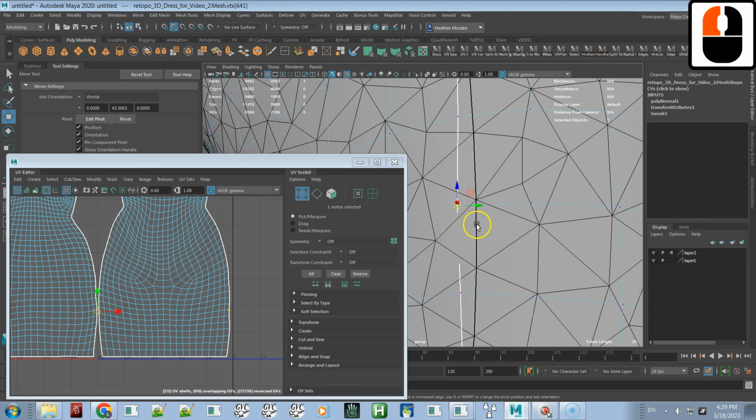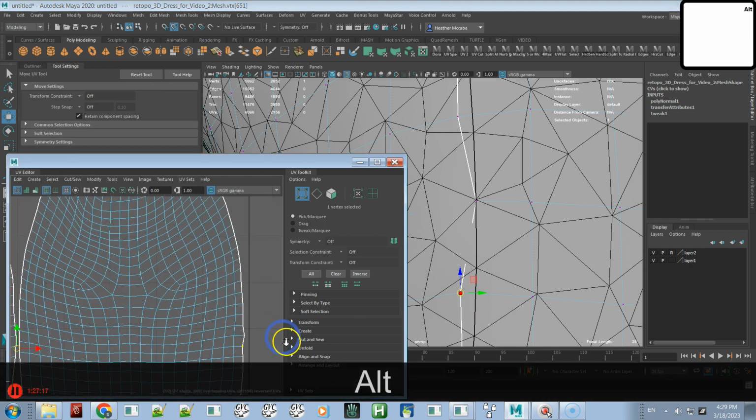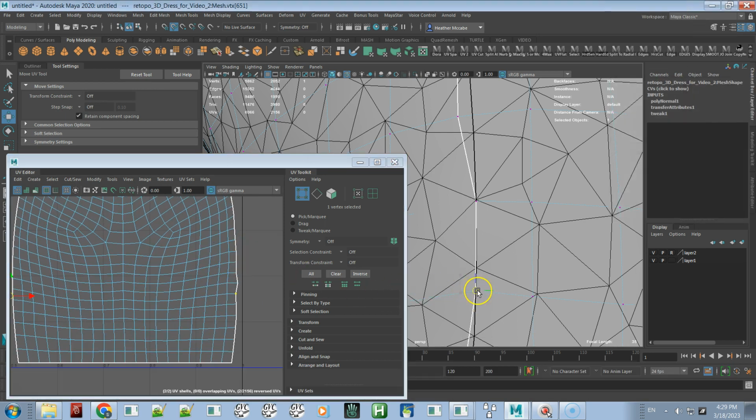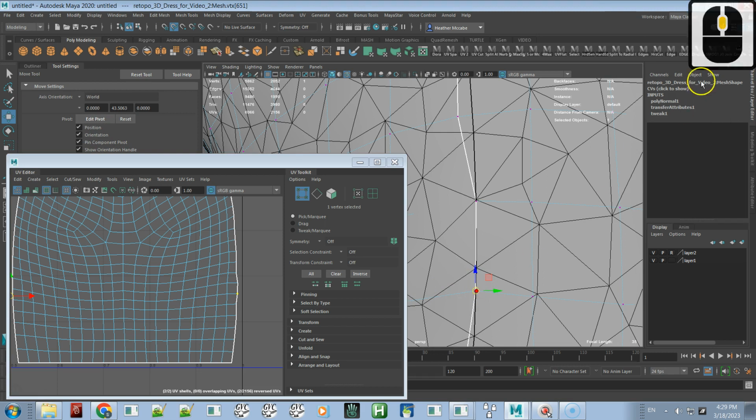If I middle mouse button and I snap it, it's going to make sure, now watch, as I move this, it should adjust that. Let's zoom in. Notice how it adjusts it? It's because we still have the transfer attributes on, and it's doing it by world space. So this is what I mean by if you want it absolutely perfect.